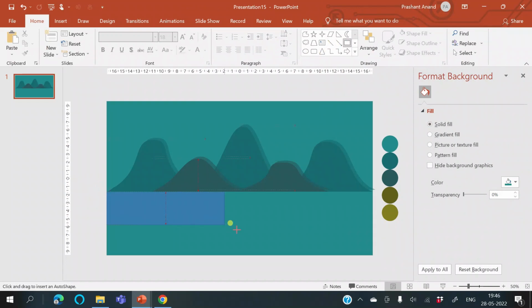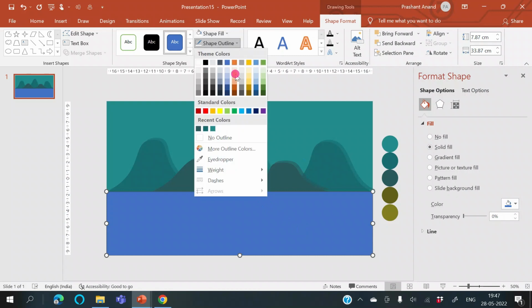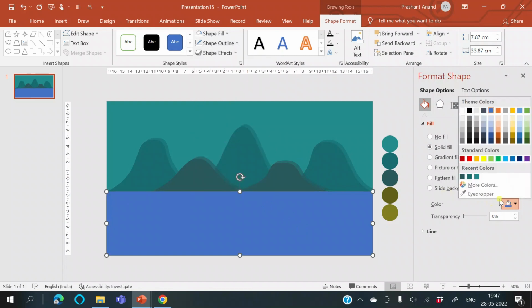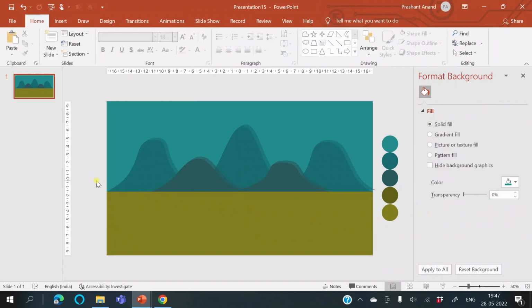Let's insert one rectangle below it. For this rectangle I don't need the outline, so let me go to shape outline and select this no outline. Okay, and I'll fill this with this color. Perfect. Now let me create one bush kind of structure here.